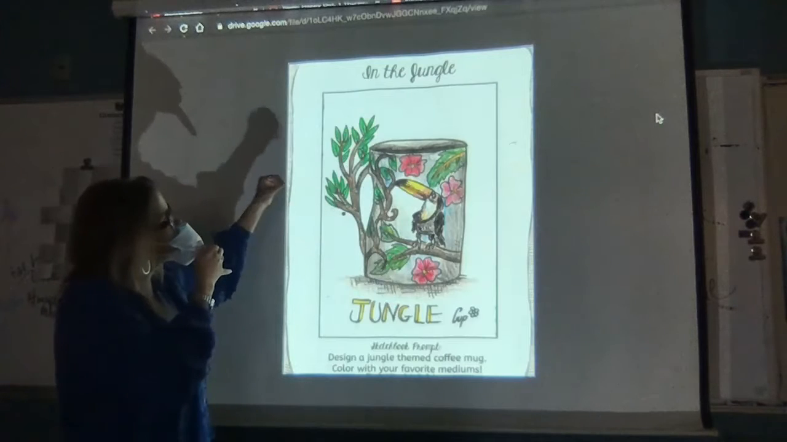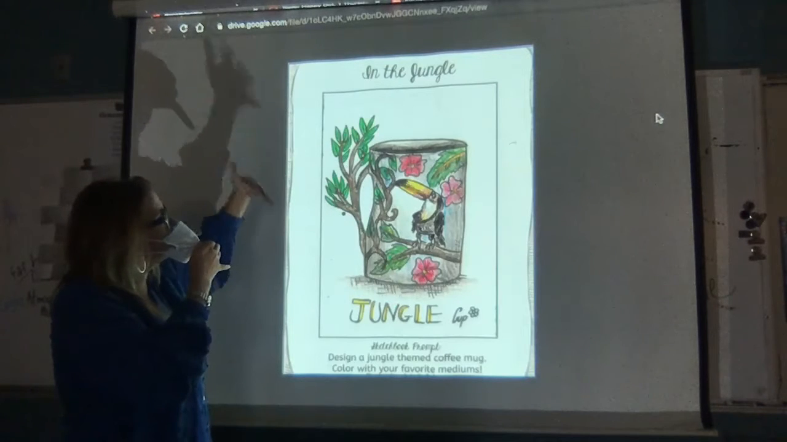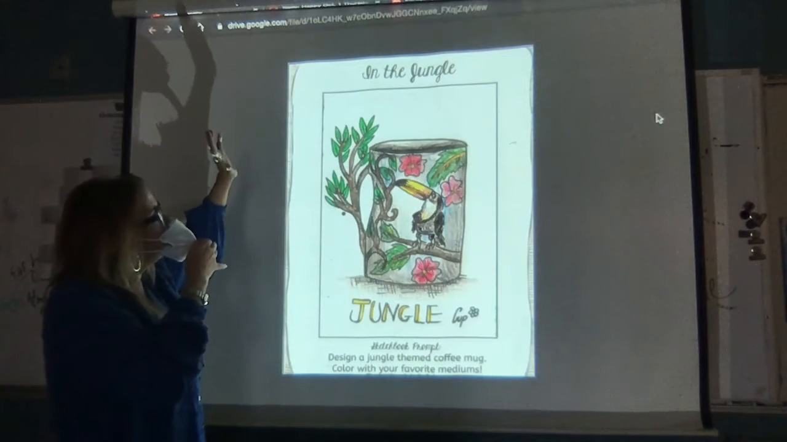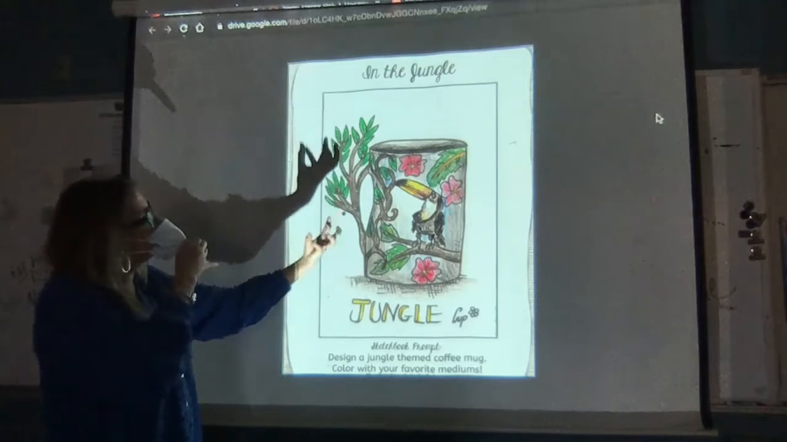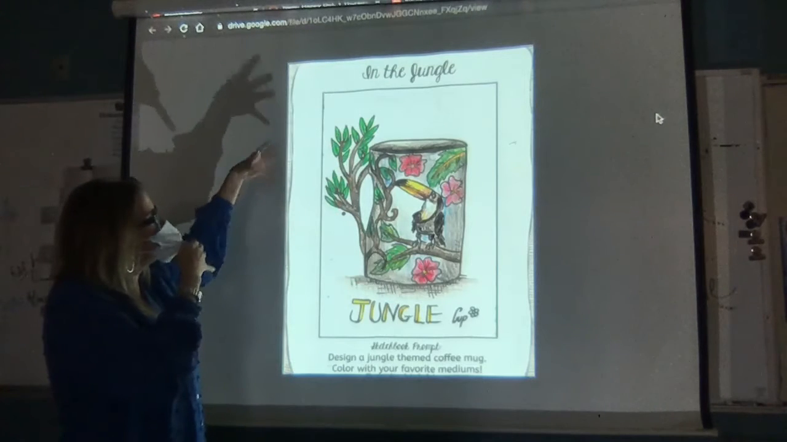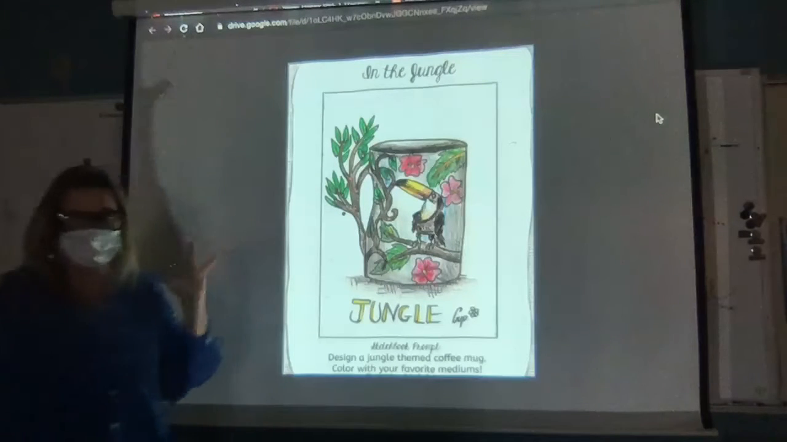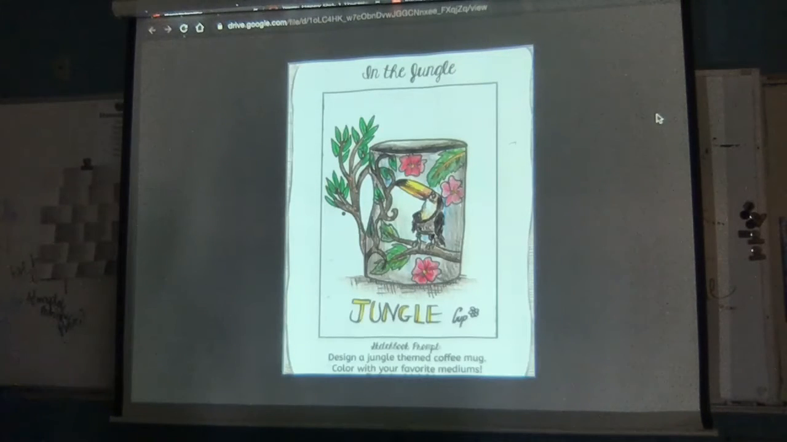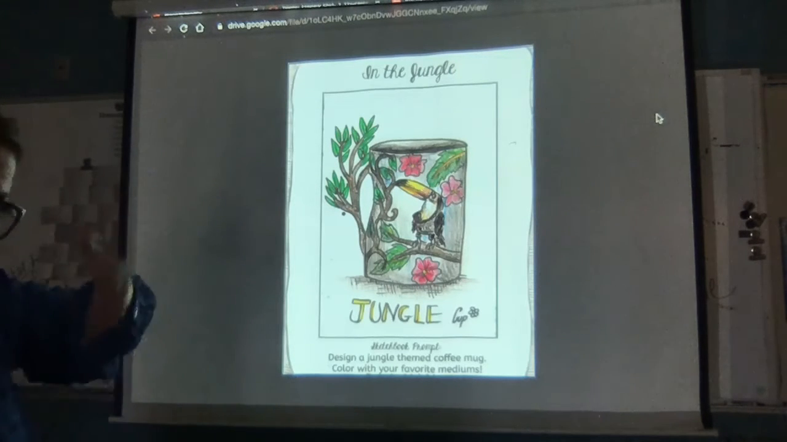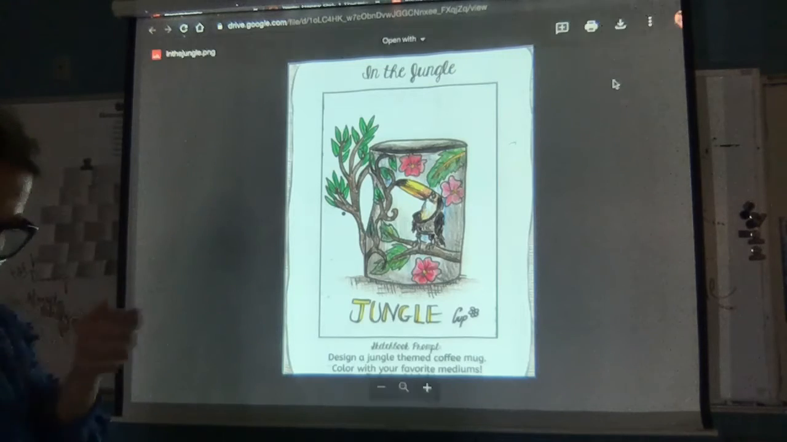But how can you just take the concept of the jungle, things that are found in the jungle, vines and big, luscious, jungly flowers and things and animals. There's lots of animals only found there. And that's your sketch for the day. You're just designing a coffee cup that has a jungle theme.